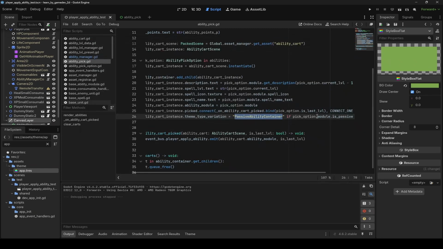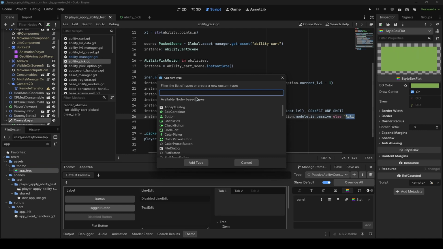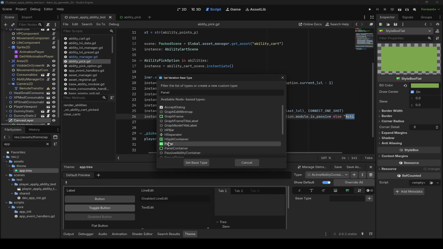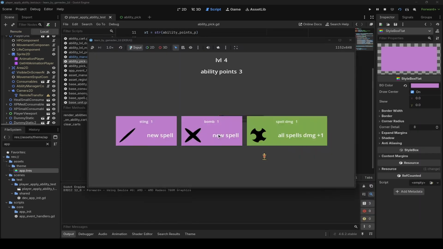So now we just need to add, in the same way, in our theme, a new one for the panel, rename it to active ability container, save base type as a panel, and the same way, style box flat, and pick any color you would like for your active abilities. Okay, all you've got to do is adjust those styles to whatever you like, maybe some border radius, maybe other color. I will use a bit transparent color, but again, it's up to you.